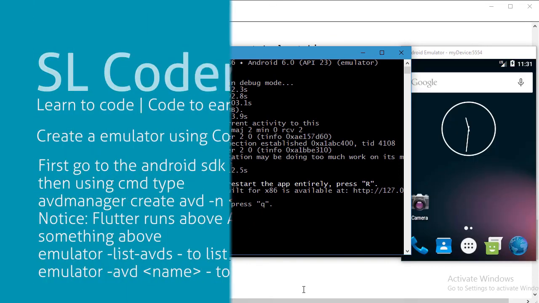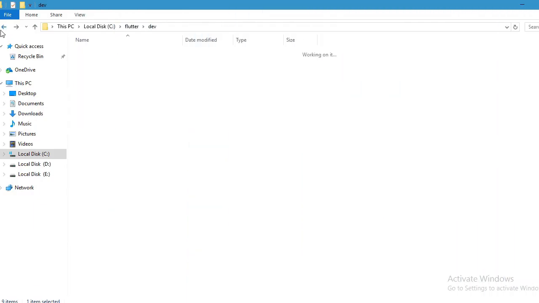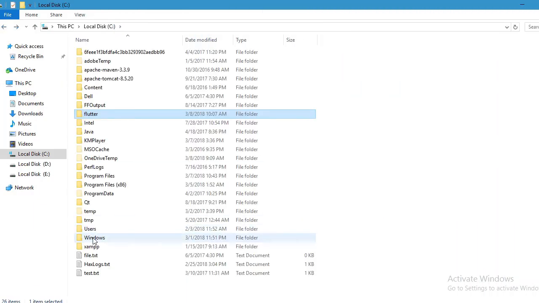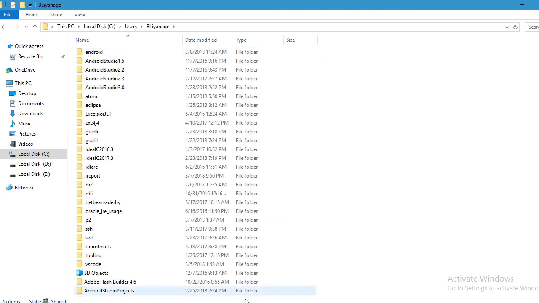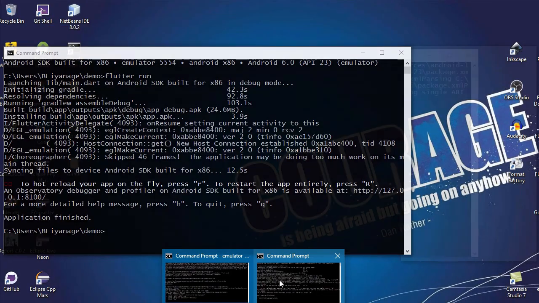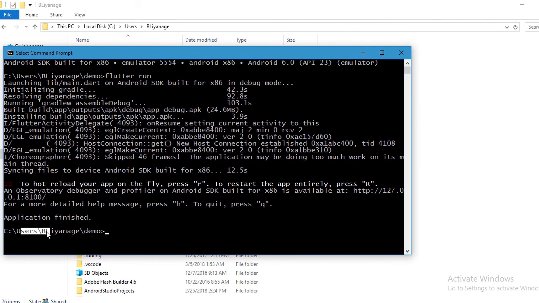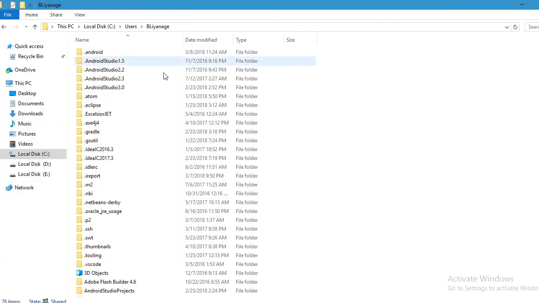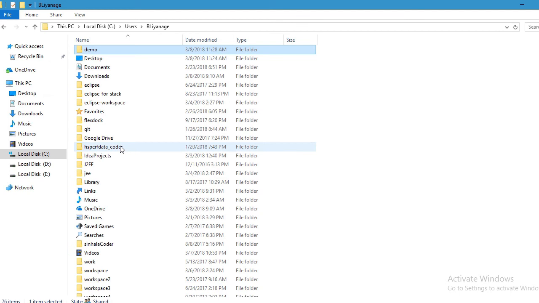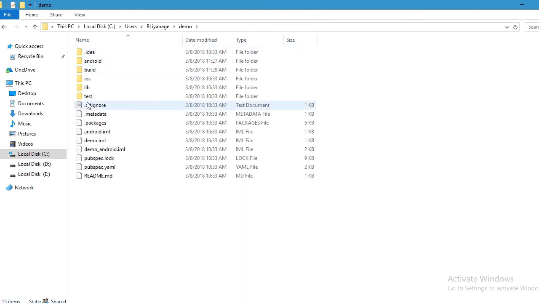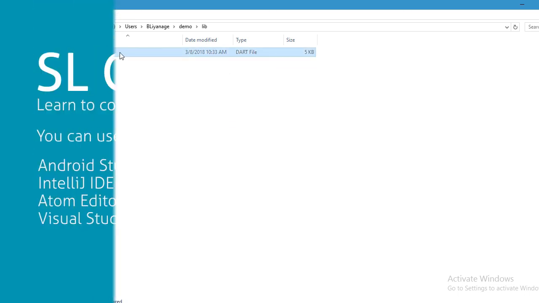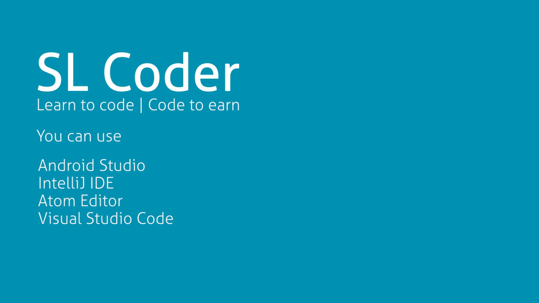Let's have a quick look at the project directory structure. See users, user account, the place where I created my project, users, my user account, and the demo folder. Let's open the demo app. You can see Android and iOS folders. Inside the lib folder, you can see the main.dart file. You can use Android Studio, IntelliJ IDE, Atom Editor, Visual Studio Code. You need to install the Flutter and Dart plugins for all of these IDEs.